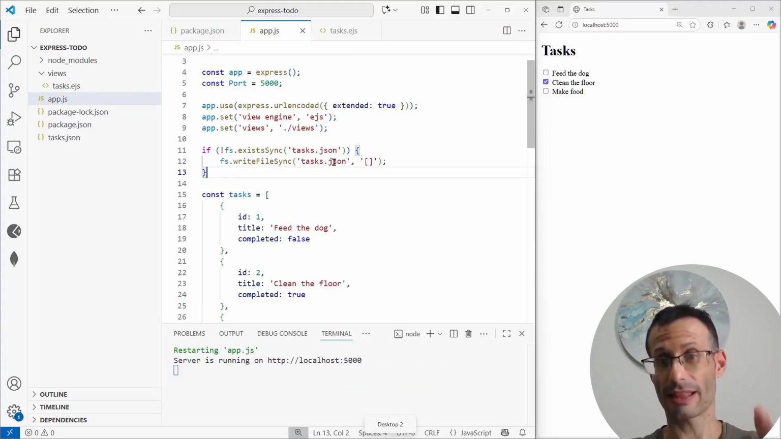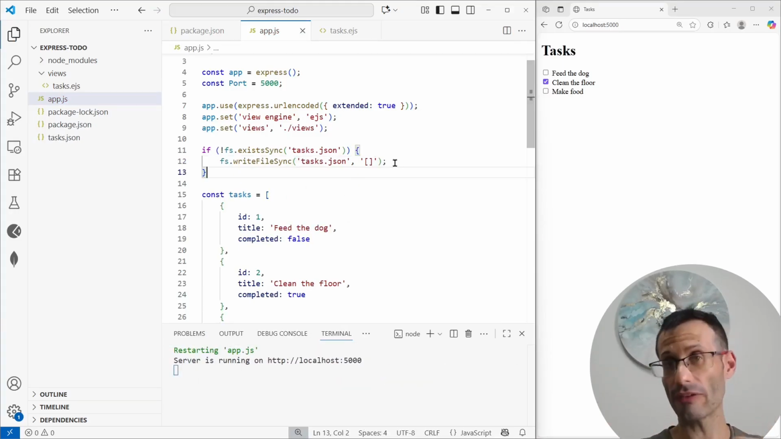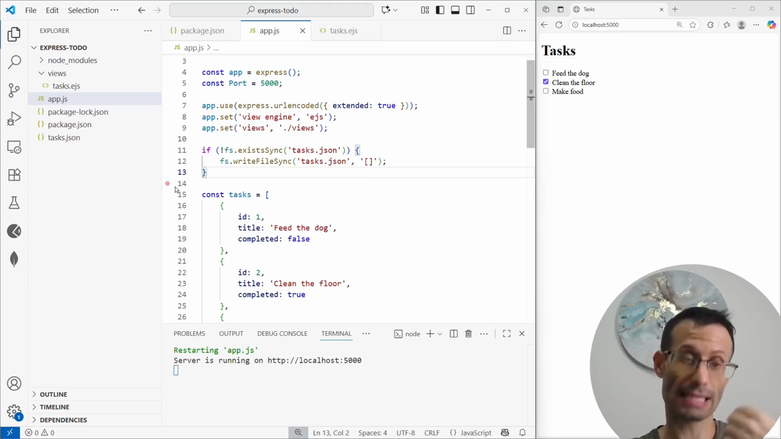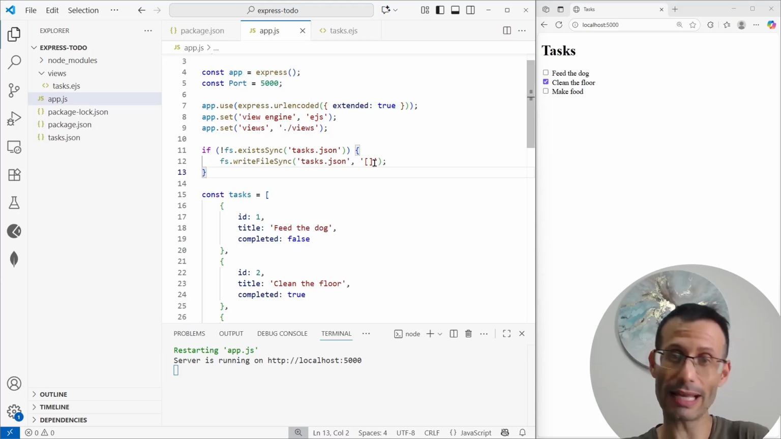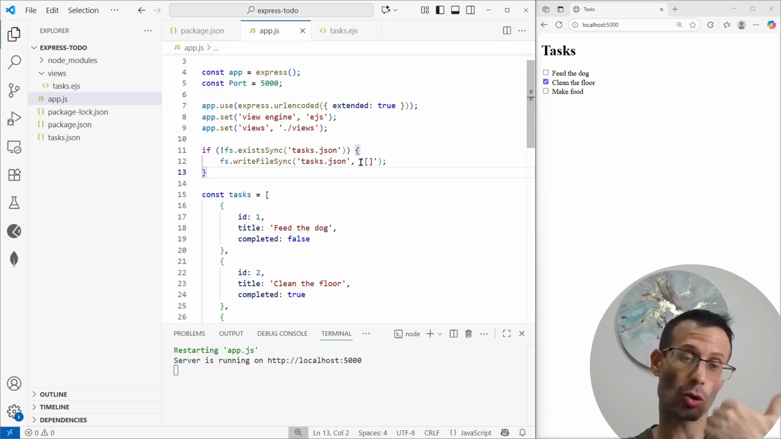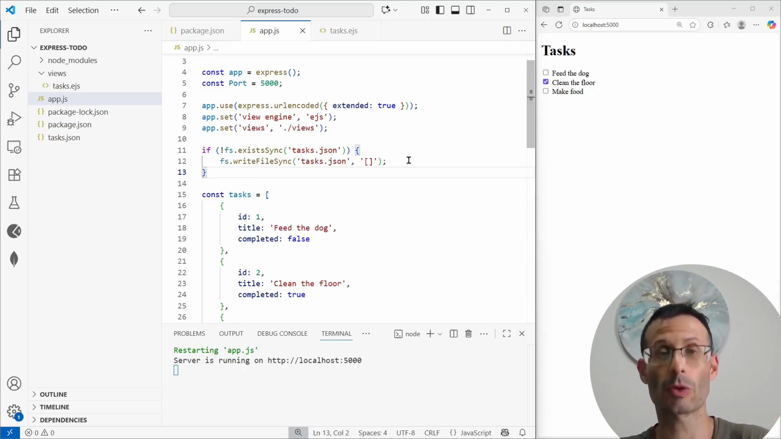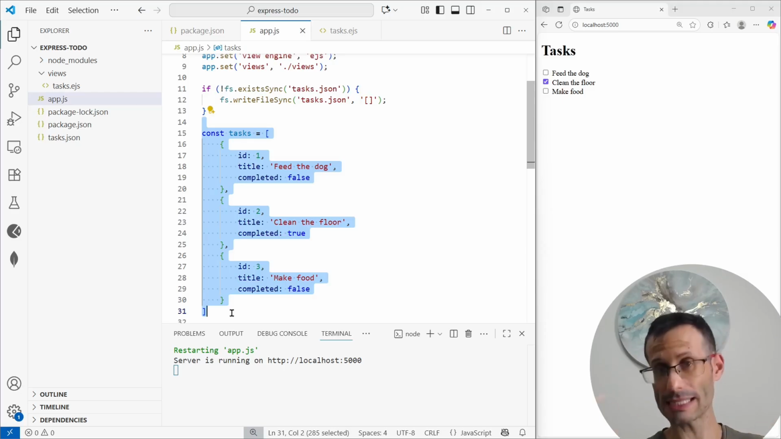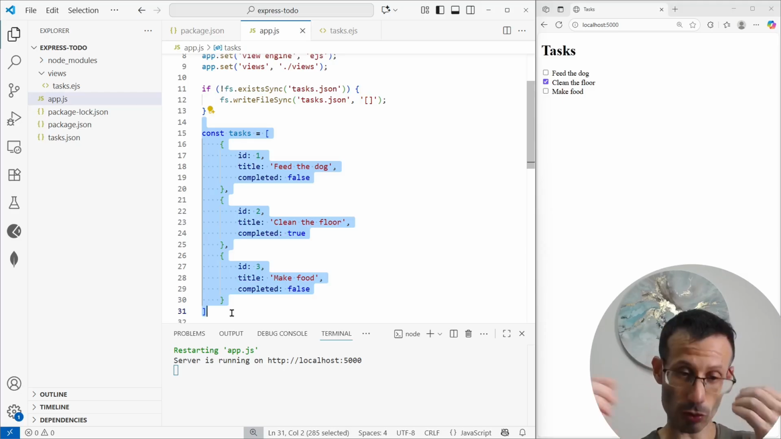And notice that this line will only run if I don't have the file yet. So if later on, after this file already exists, I'll stop my server and restart it, this line will not run. I will not override the existing file with the empty array because it already exists. But in case I don't have it yet, I'm going to create the file and initialize it with the empty array. And now I'm not going to rely on this hard-coded array anymore. Whenever I need to access the array of tasks, I'm going to read it from my file.